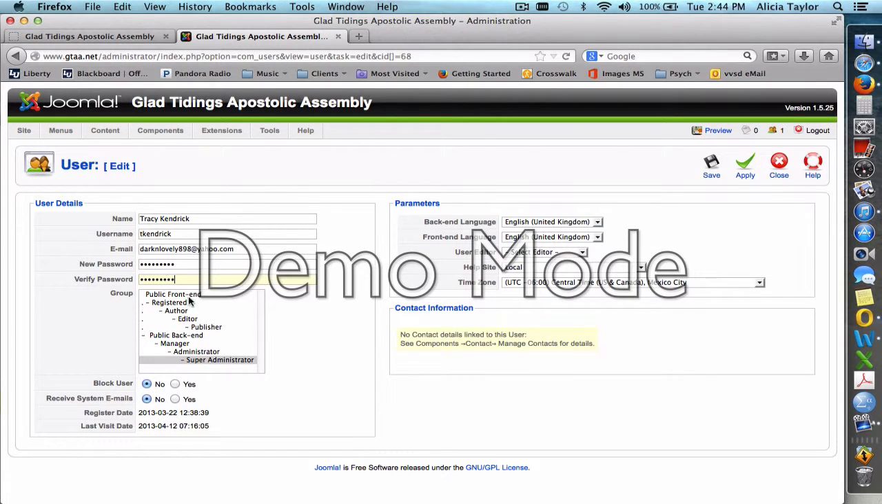And then once you do that, if it's a new person, this is where you set up what type of access they have. The highest access is super administrator, where you can do everything, including create users and change their passwords. And then each one you get less privileges of what you can and can't do.